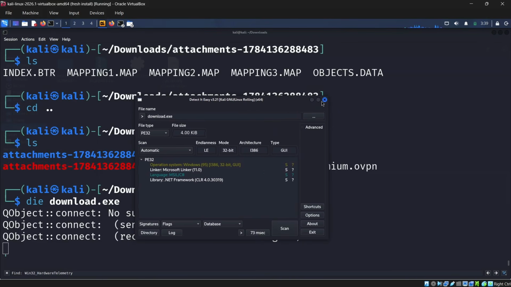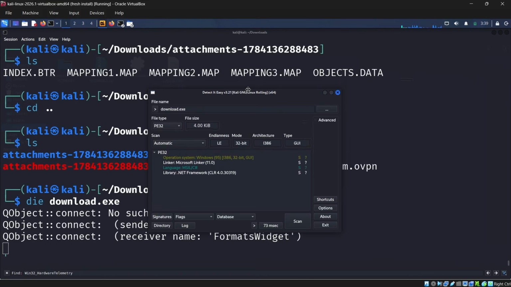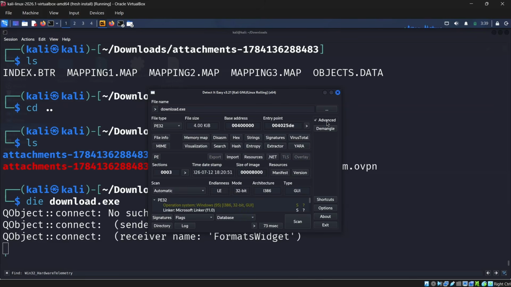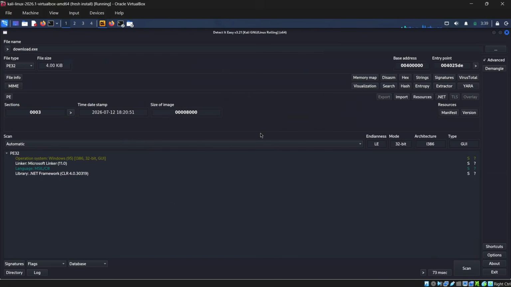So now I loaded this download.exe into the Detect It Easy tool. Now we will be able to get some information about the linker, the language, the library, things like that. So now we have an option here called advanced. Once you click the advanced option, you will have a lot of other options. So you have the memory dump, visualization, and a lot of other things. In this case, let's check for the entropy.